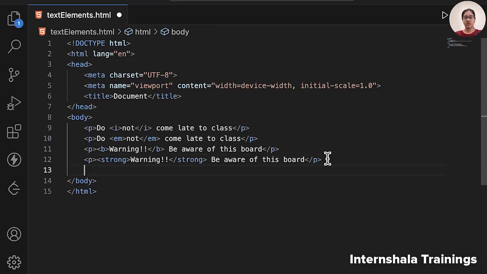First one is the superscript tag. I hope you understand what superscript is. Superscript is where a piece of text has been moved above the normal line. Like if you're writing 2 to the power 5, the 5 is a superscript, which is written at the top.